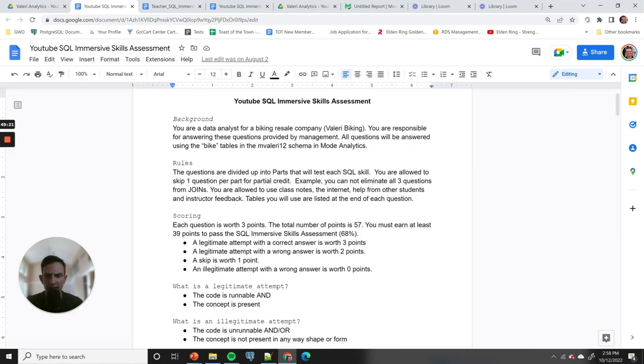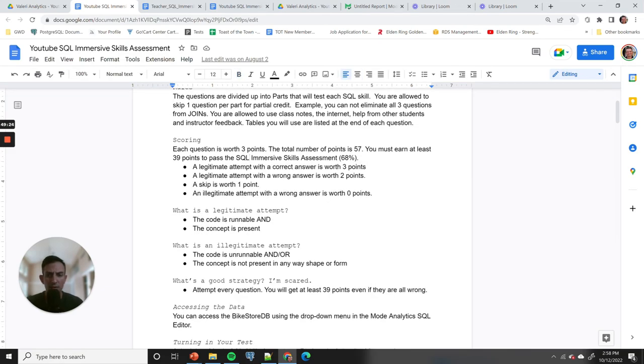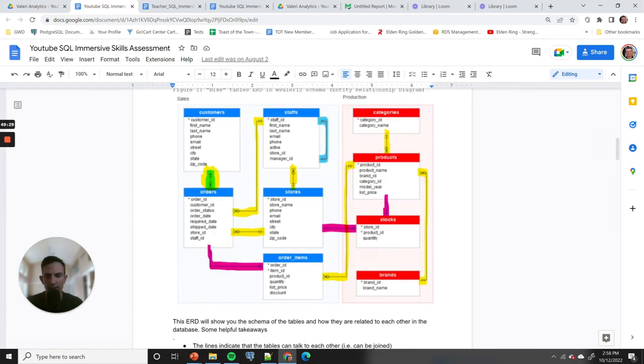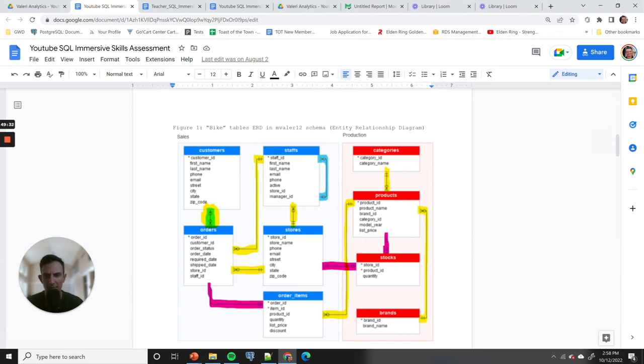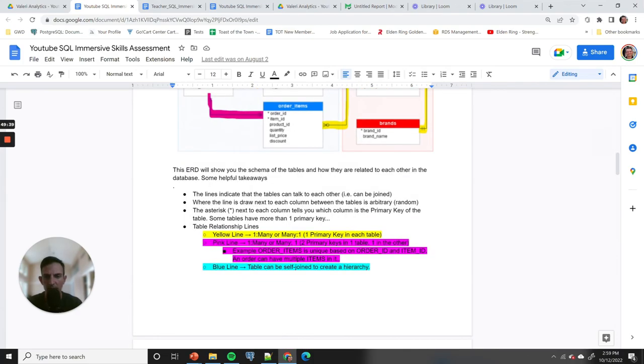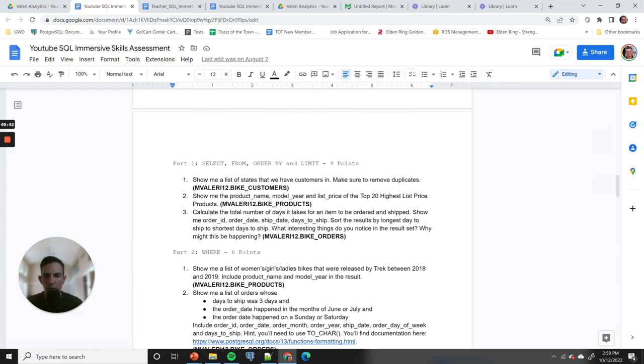The grading is something that I will do. I wouldn't be too concerned with it. Make sure you look through the rules. But what I want to talk about is that you're interacting with these bike tables in the MValeri 12 schema. Customers, orders, staff, stores, order items, categories, products, stocks, brands, etc. What you'll notice is that each section of the Immersive Skills Assessment covers a specific topic. For example, part one covers select from, order by, and limit. There's three questions. It tells you which table you're going to use. They're always appended with the word bike in front of it.